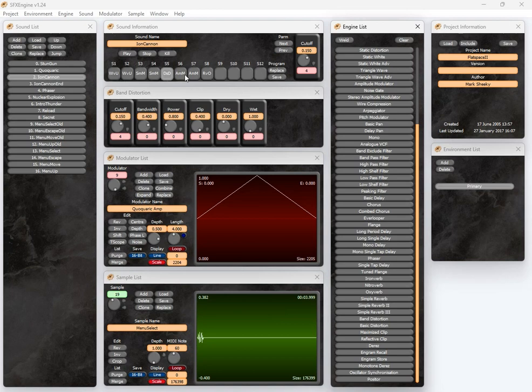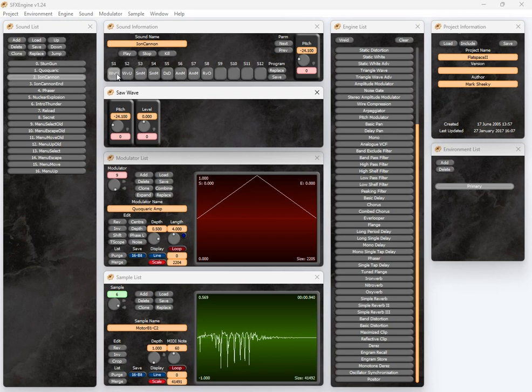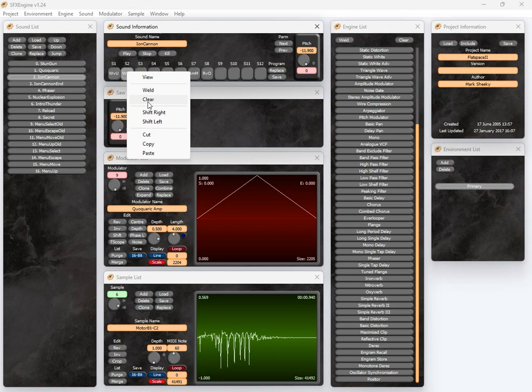You can see this one is a mix of things. You've got a motor. You might be able to hear it in there. And two saw waves. And that's all this sound is. Let's turn off the saw wave, shall we? Clear that. There you go. You can hear it's a motor.